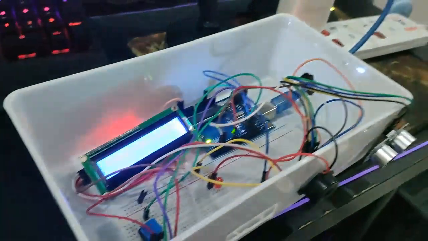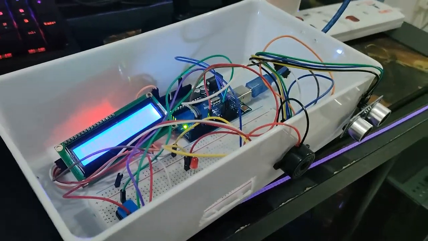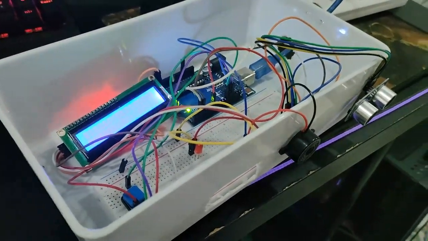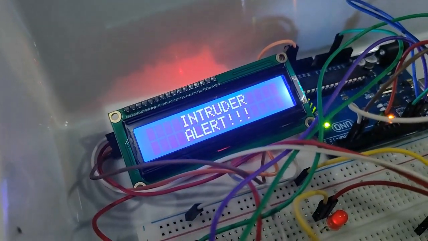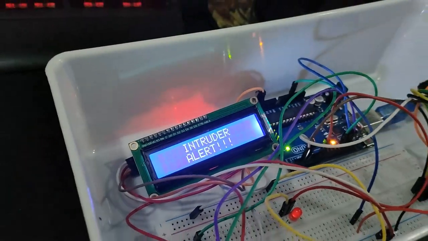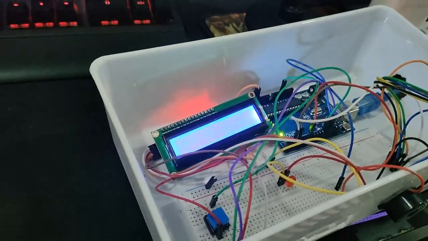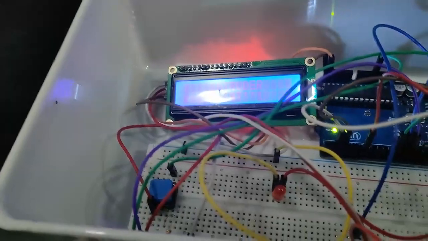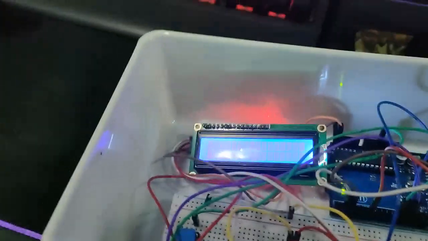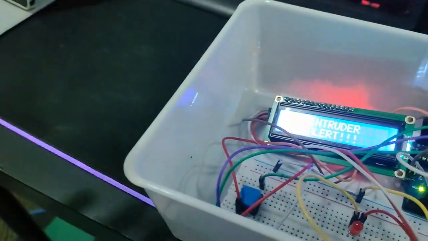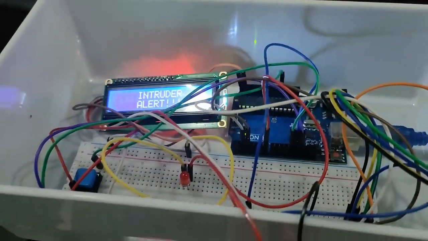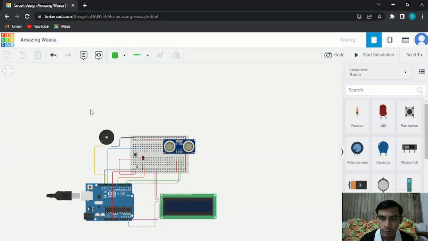Okay, so how this is gonna work is, firstly, if there is an intruder, the LCD will say intruder alert, like that. Okay, so to turn off the buzzer, I'm gonna push the button right here, and the buzzer is off, just like that.